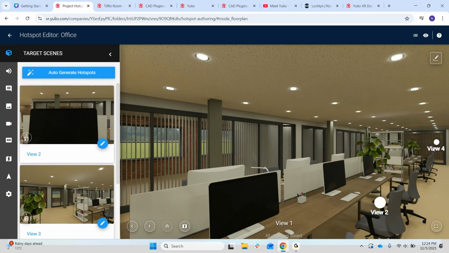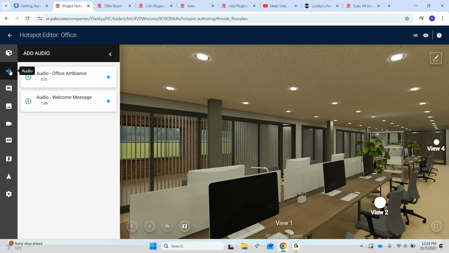Okay, so now that I have my navigation hotspots, I'm going to move down the list of hotspot options. The next one we have here is audio. So here are those audio files I uploaded earlier. This one here is just a welcome message, and to add it to my scene, I'm just going to drag and drop it where I want it to go.